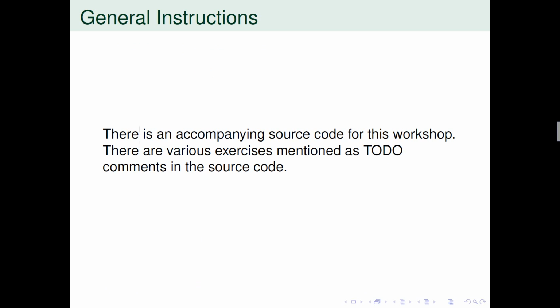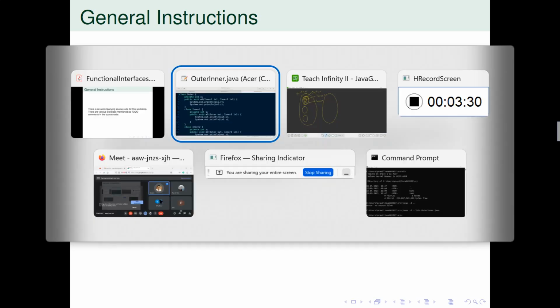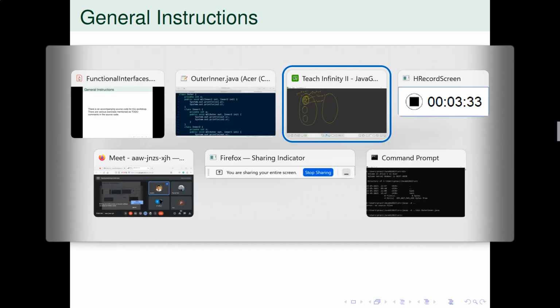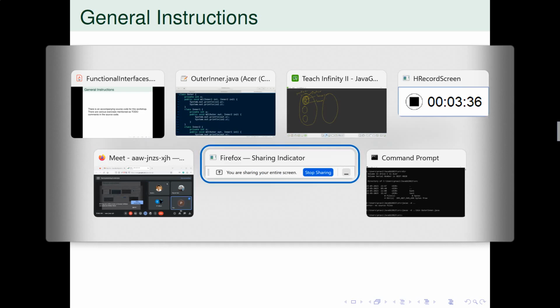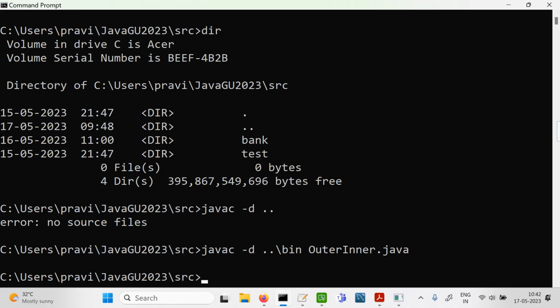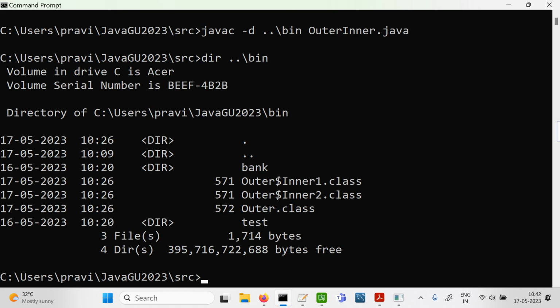Sir, what happened when you compiled that code? The previous code you were explaining, you haven't compiled, you showed us. I have compiled, and it compiled without error. I'm compiling that code, Outer Inner.java, and you can find in the bin folder Outer$1 and Outer$2, the classes have compiled. We are checking accessibility.